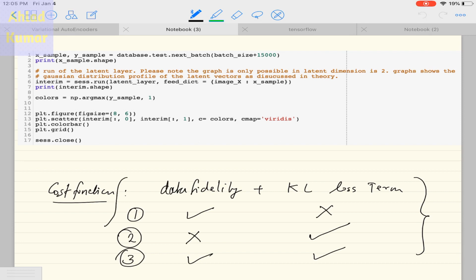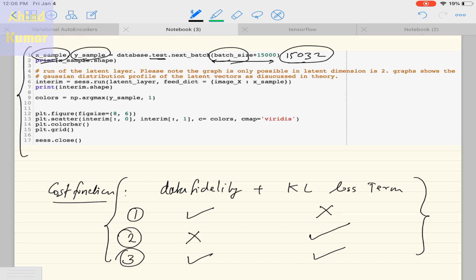In order to implement this, we have to run this block of code. In this block of code, please note that we are taking the test data set with testing samples as 15,032 because we have taken a batch size of 32. The test samples come in x_sample and the corresponding labels come in y_sample.